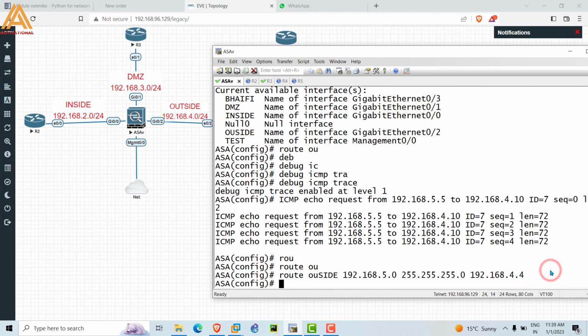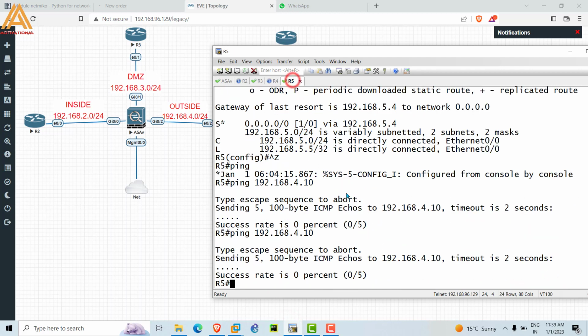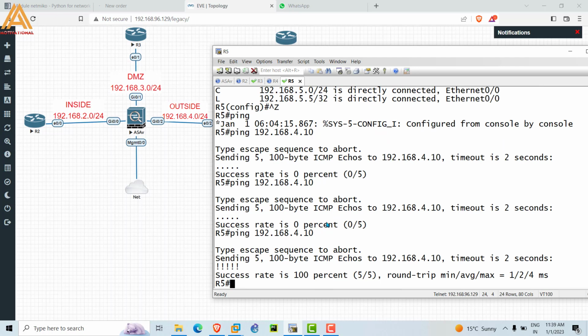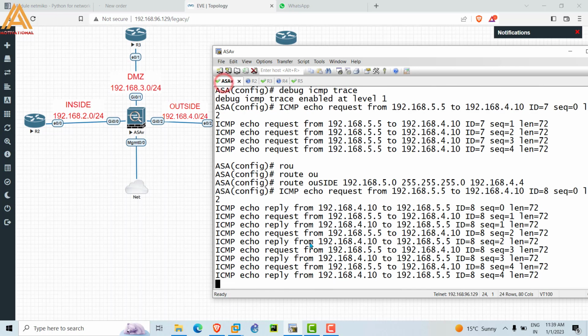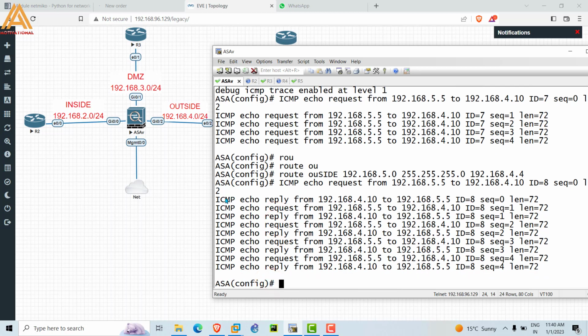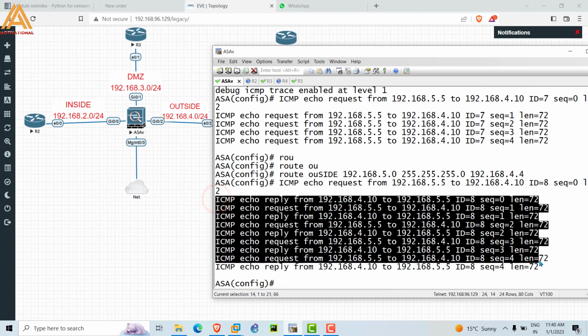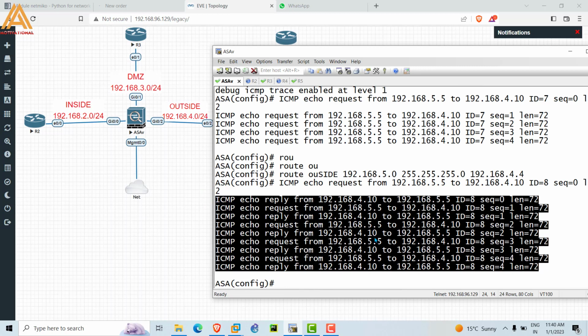Just press enter. Let's go on R5 again and do the ping again. So here you can see the ping is successful. Let's check the logs. Here you can see echo reply from ASA firewall 4.10 going to 5.5. Request coming from 5.5 and reply going from 4.10, meaning ASA firewall. So this was the process of adding static route or default route on ASA firewall.